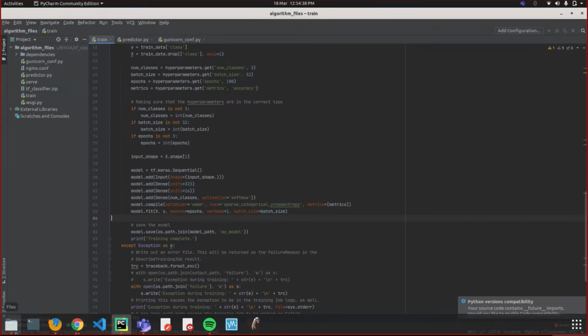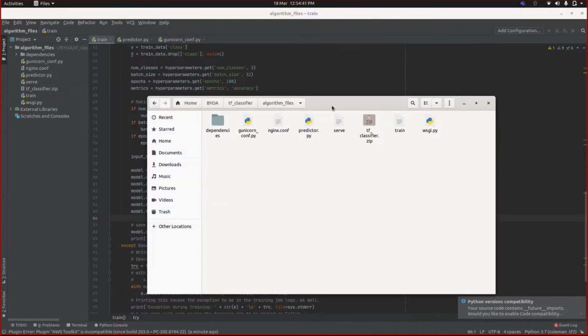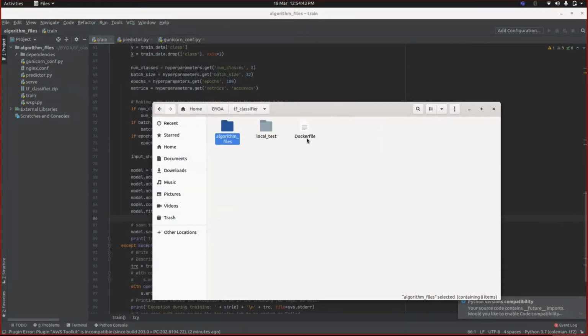Since we're done with our train script, we want to make sure that it works as expected, and to do that, we need to use Docker. So I'll go to the directory containing my Dockerfile and open a terminal here.